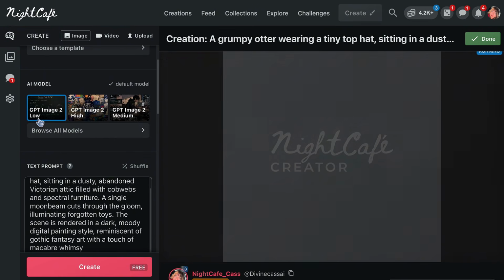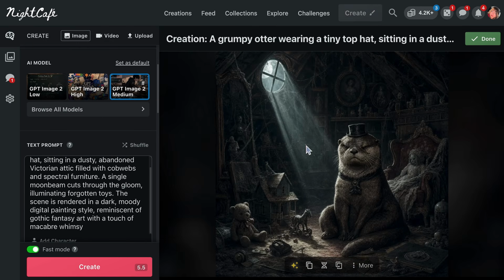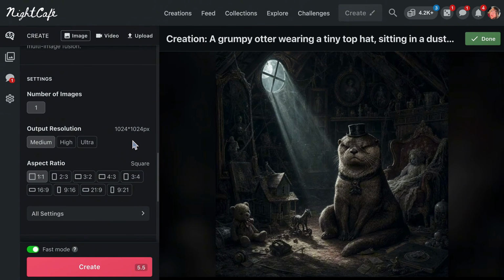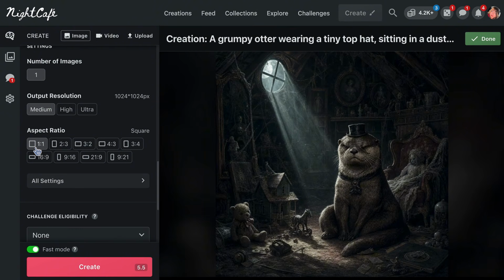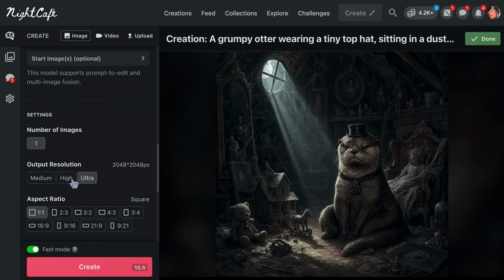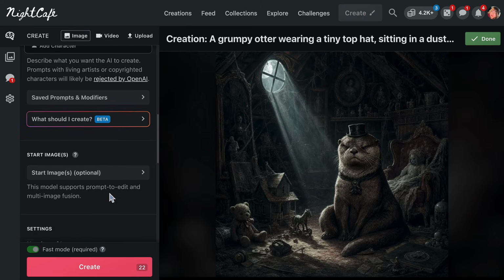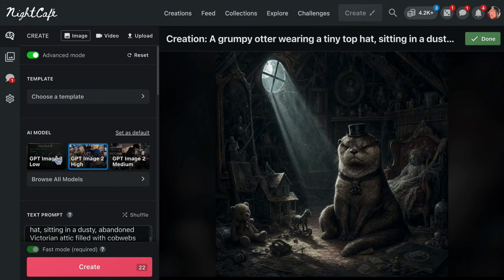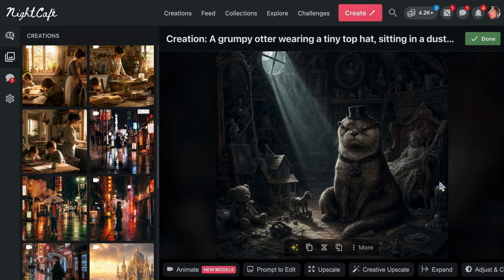Price-wise, GPT Image 2 low is free on the 3rd tier of our Pro plan. GPT Image 2 medium. Oh, here's the high image. GPT Image 2 medium is 5.5 credits for a single image at the medium output, which is 1024 by 1024 pixels at the square aspect ratio. And that does change as you change the output resolution. And GPT Image 2 high is 22 credits for the 1024 aspect ratio and everything else the same. That is why I'm typically creating with GPT Image 2 low. This is the high image.